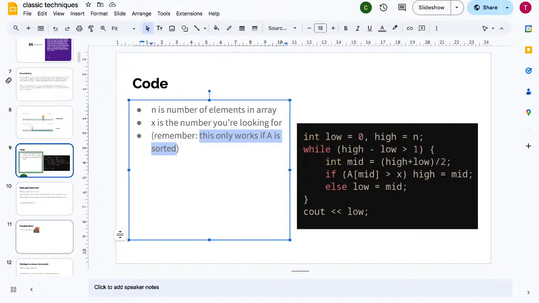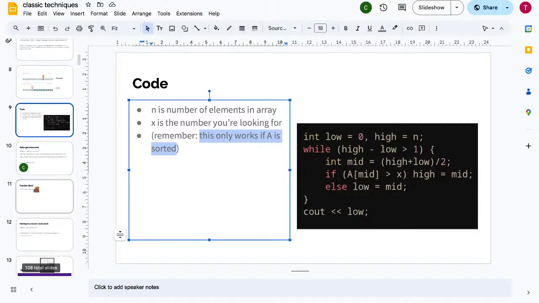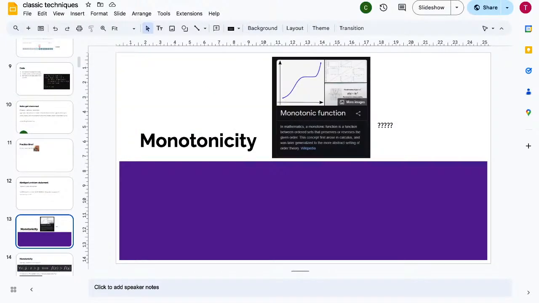But what if you're trying to do what I said just now and binary search the answer, which is something that you don't know? There's no array. In this case, you have to make sure that your answer is monotonic. Yeah, it's basically this. Monotonicity.